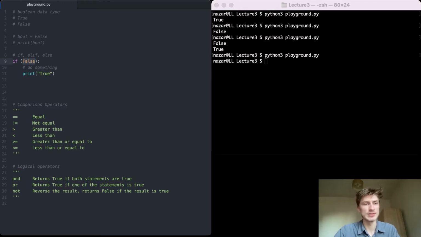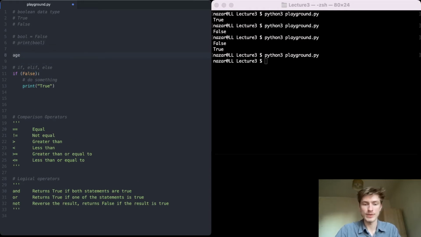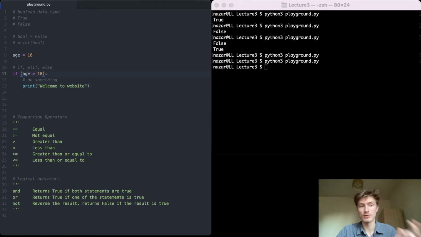So actually let's do that now. Let's create a variable called age, and let's put the age to 16. And let's say if age is greater than 18, print welcome to the website. We run our code and nothing is printed because this logic statement evaluated to false. Age is not greater than 18.